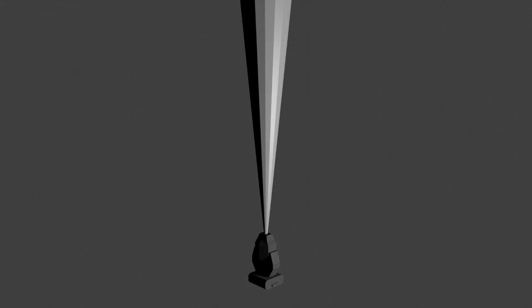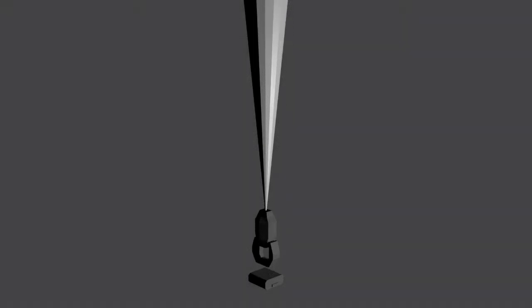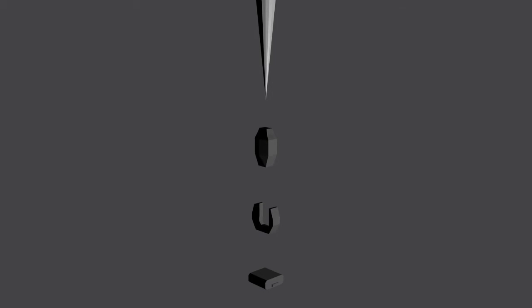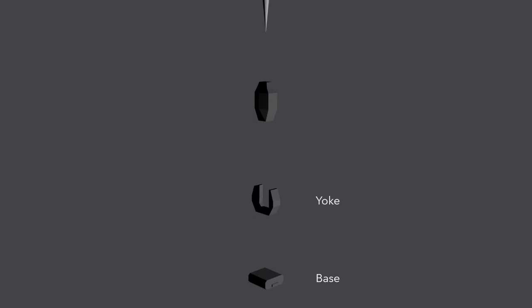So let's try to understand the basic structure of a moving head. A moving head can, in simple terms, be divided into 4 different parts. You have the base of the moving head, and then you've got the yoke. This part is called the yoke, and then you've got the head, and then you have the beam.